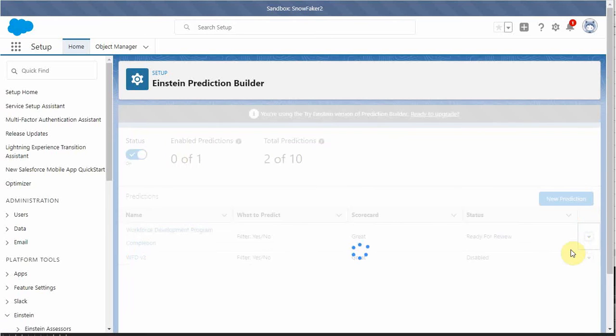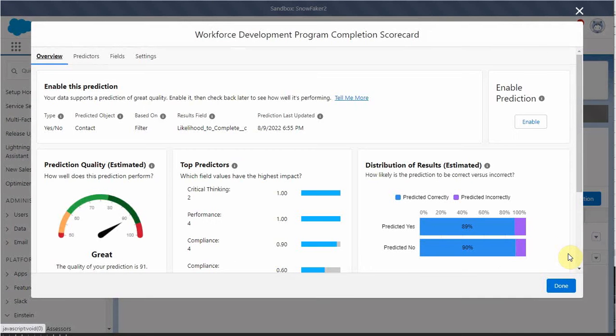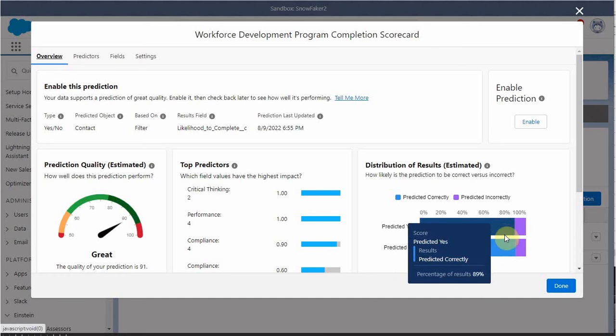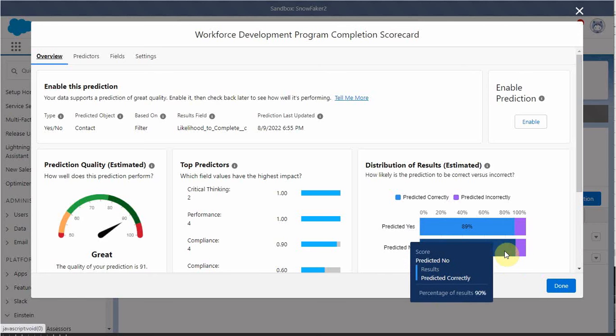So let's do that, because I think this scorecard is important to understand just a bit about it. First thing is, the quality of our prediction is great, and I'll show you that's a challenge for lots of reasons. But what you're seeing is the predicted yeses, correctly predicted 89% of the time, and the no's predicted 90% of the time.